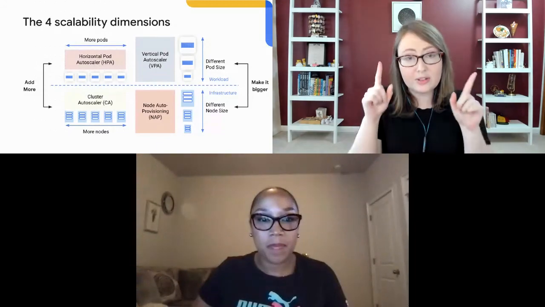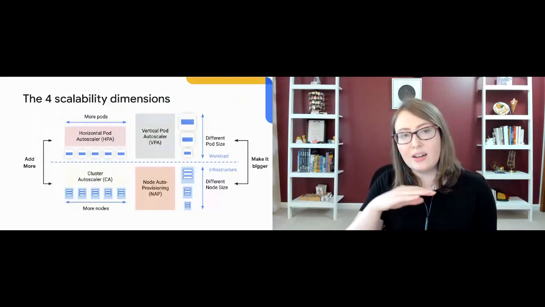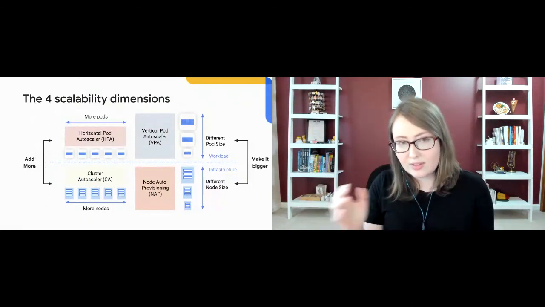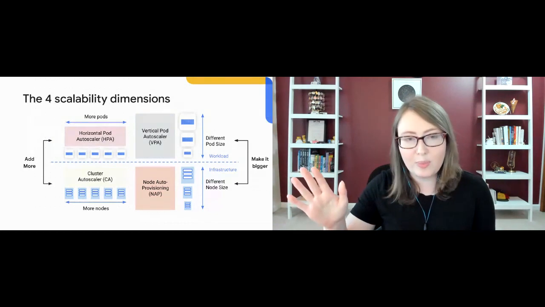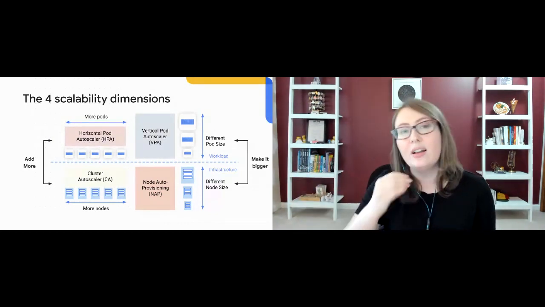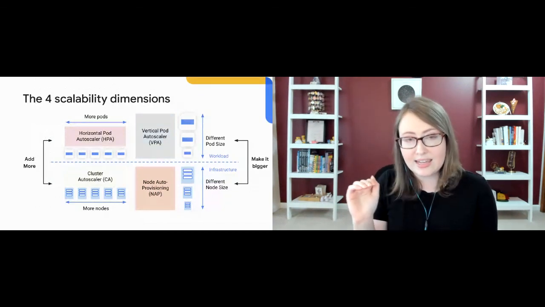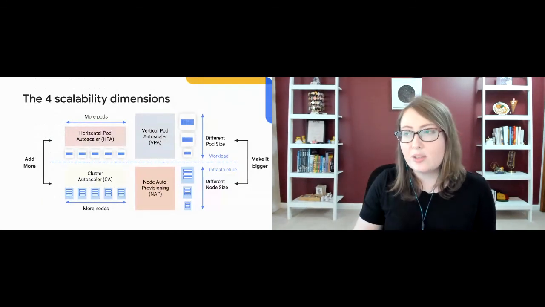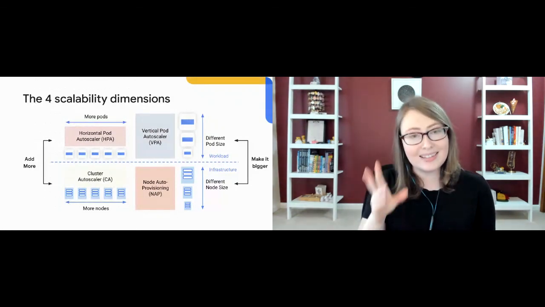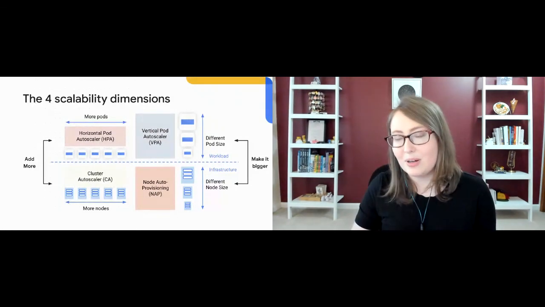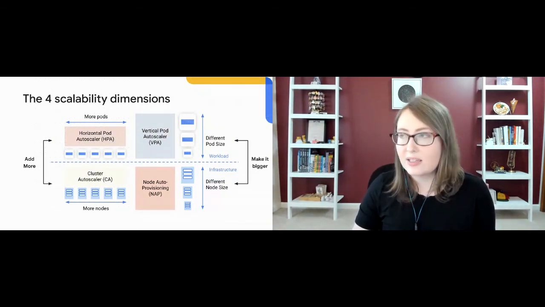Vertical pod autoscaler sets those requests and limits, like I talked about earlier. Cluster autoscaler is more or less nodes. Say that you run your horizontal pod autoscaler and it creates a whole bunch of pods and now all of your nodes are full. Cluster autoscaler can detect that and spin up more nodes for you. And that's a GKE specific thing, Google Cloud specific thing. And then node auto provisioning is selecting the sizes of those nodes for you. Like I said, that can be pretty challenging. And that's again a Google Cloud specific thing.